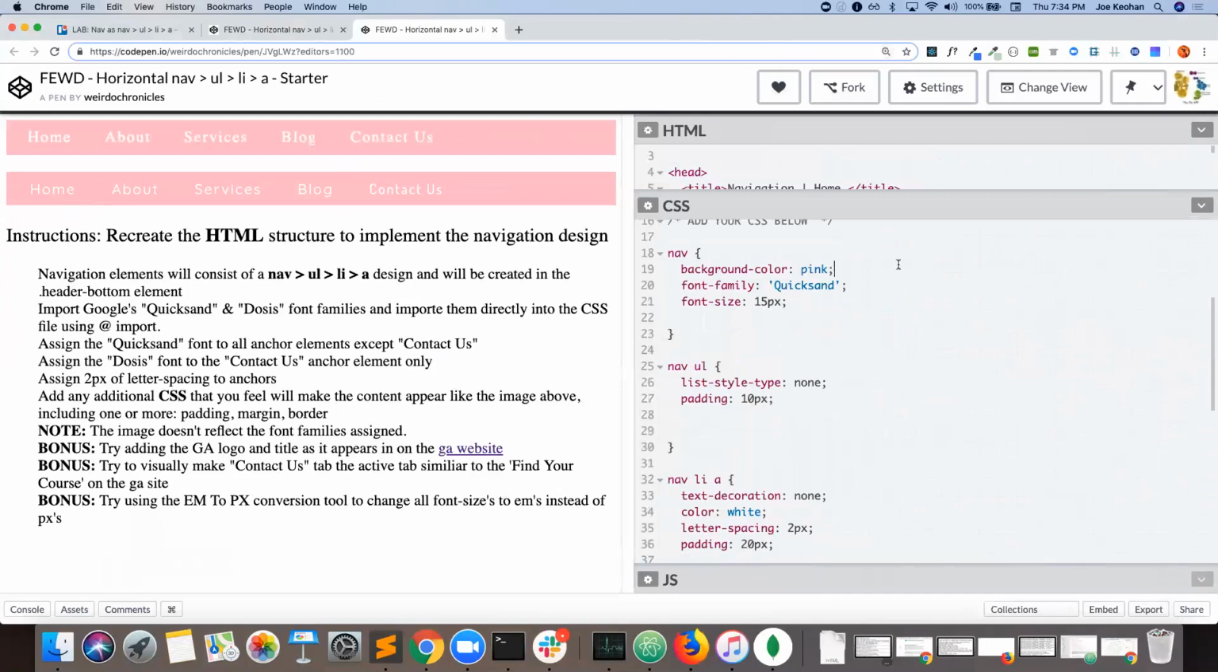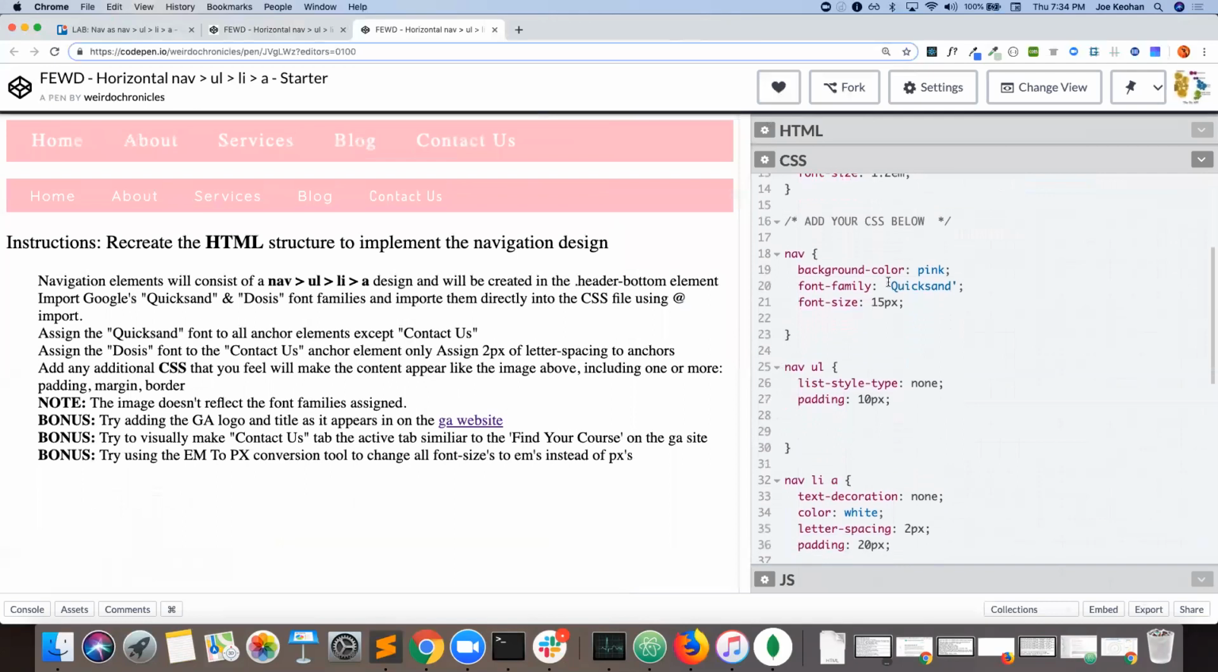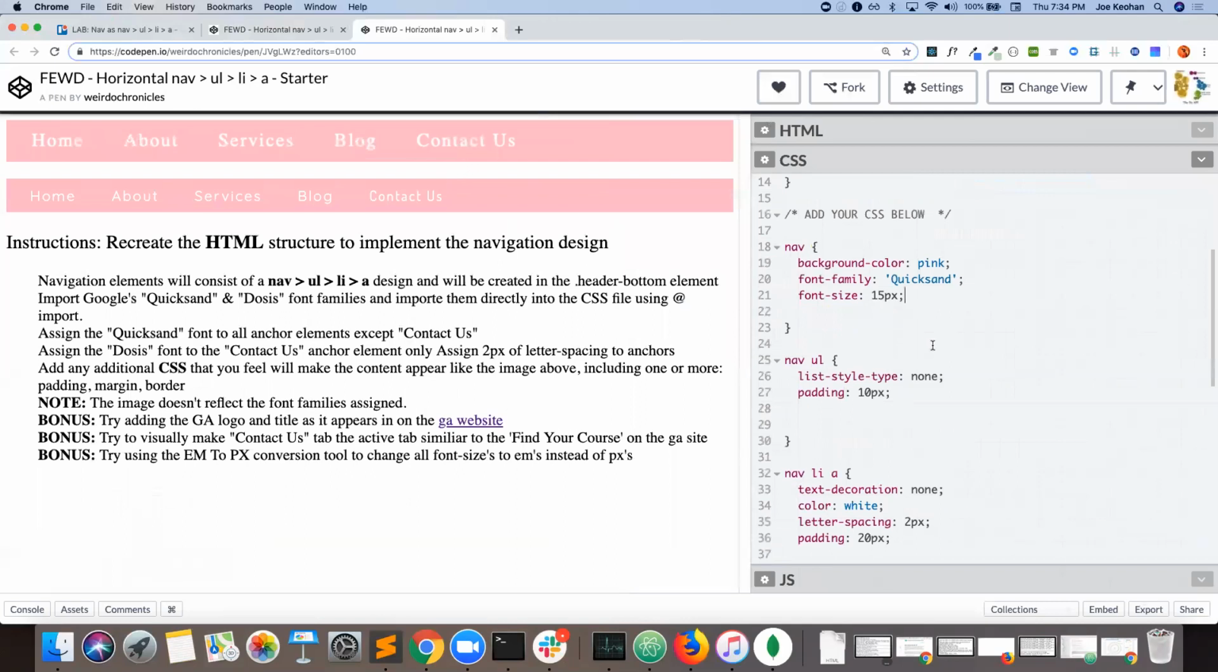So the nav, obviously background color pink, font family quicksand because you imported the font here, okay? This is key. If you're going to import the font into CSS, you have to do it as the first line, otherwise it won't work, okay? It'll trip you up, all right? So we got the fonts. Font size 15 pixels, right? Just trying to match it. Looks good, right? This looks like the weight's a little greater, but no biggie.